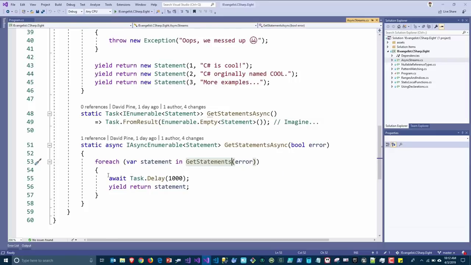And we're going to foreach it, and we're going to await. We're going to give it a second in between, and then we're going to yield return. So we're using both the yield and await keywords within this method, and it's unique in that it gives us both deferred execution and the potential for suspended execution, right? It's really, really powerful.